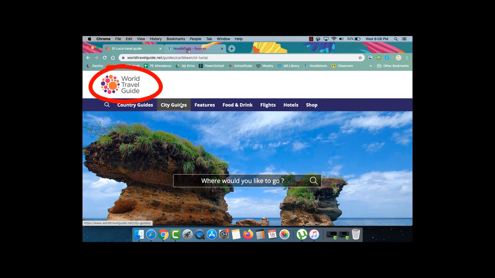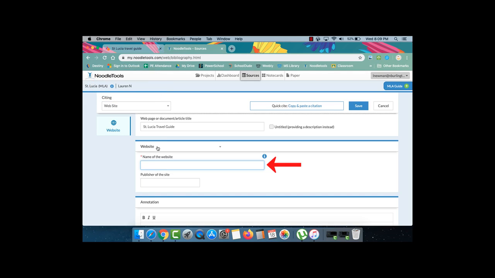Notice how the name of the website does not have St. Lucia in it. This entire website is not about St. Lucia, just this one article. A good check is to click around to other pages on this website and see what at the top does not change. The name of the website will be the same on every page and in the same location. So we will type World Travel Guide for the name of our website.